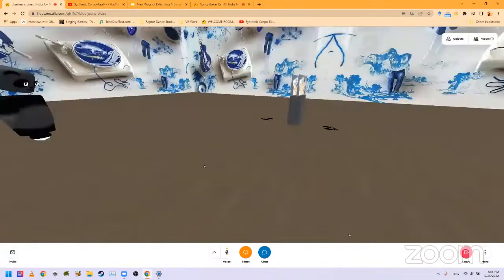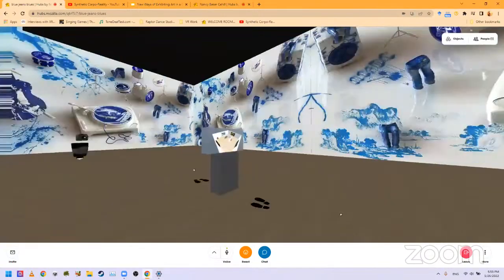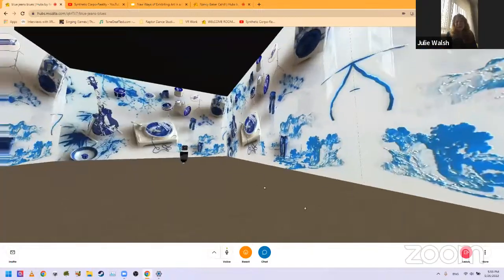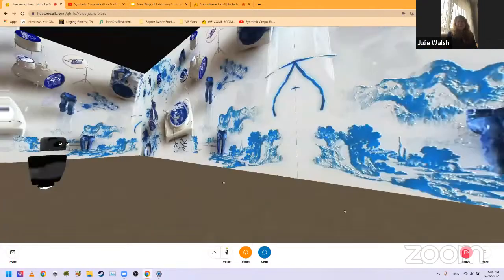Oh, there's another. Oh, is that a mirror? Yeah, it is a mirror. Yeah, it's a mirror. That's the avatar. That's Michael inside the space.